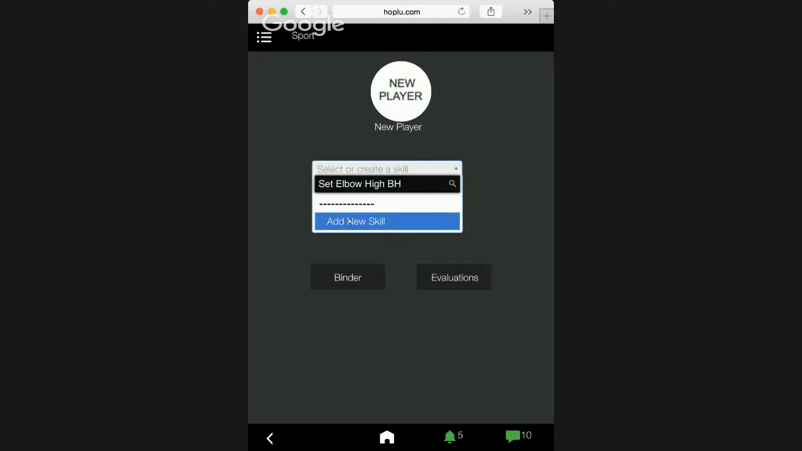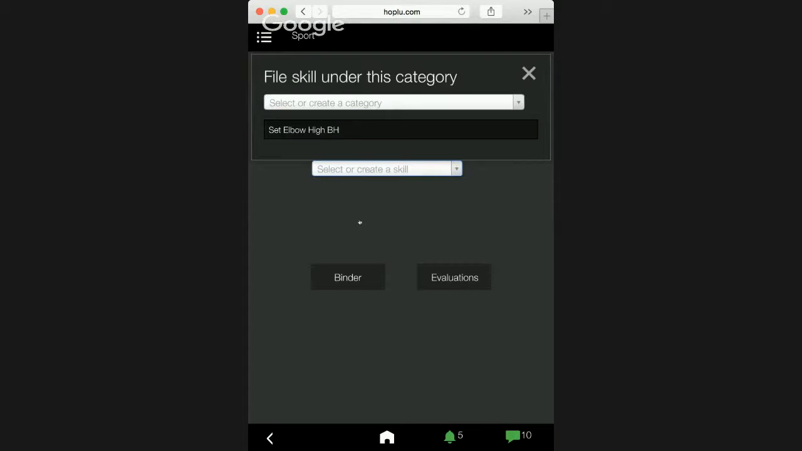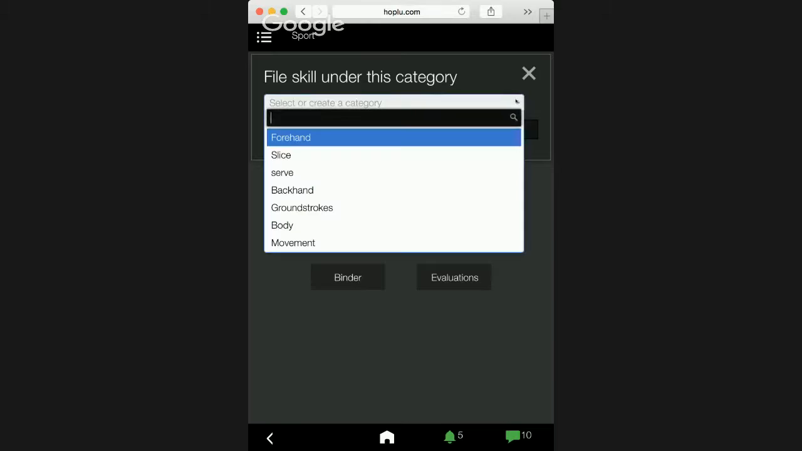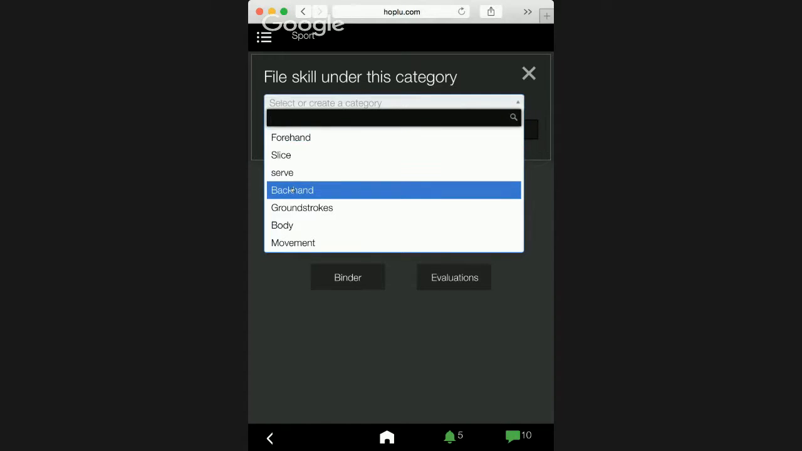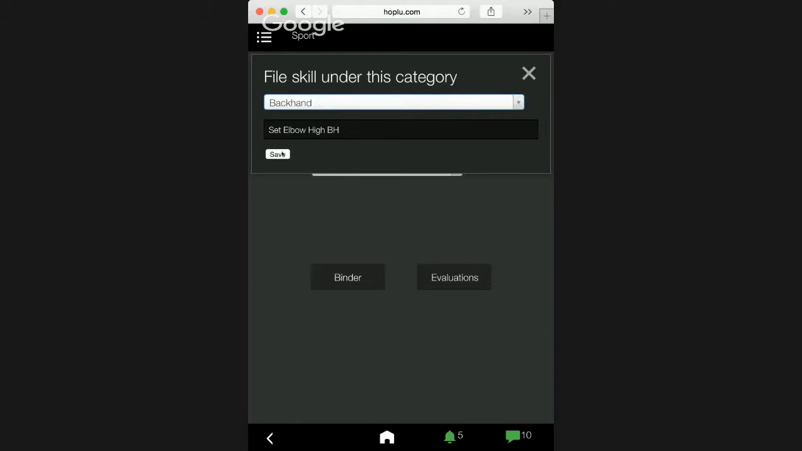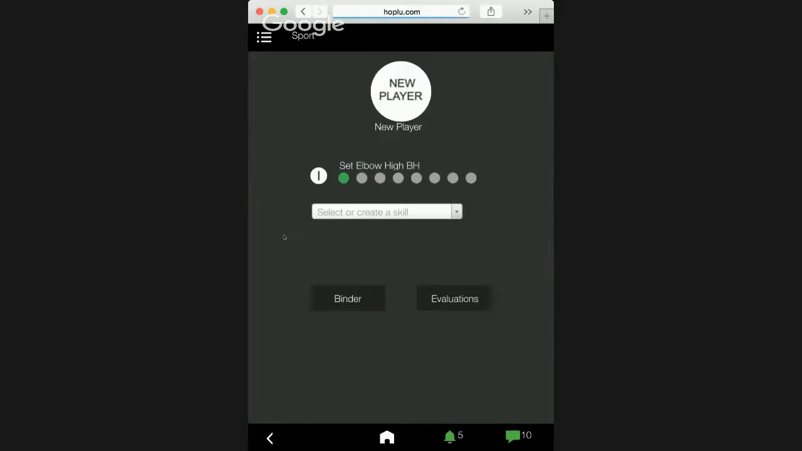Then I click add new skill. Since it didn't exist, click add new skill. Now that ends up here, so we can see the name of it right here, and then it's asking us to create a category. And there is a reason for this later on. So I click that. Since it was a backhand, I would say I'll put this underneath backhand, and then I go save. So now we just created the first little skill goal for our student.